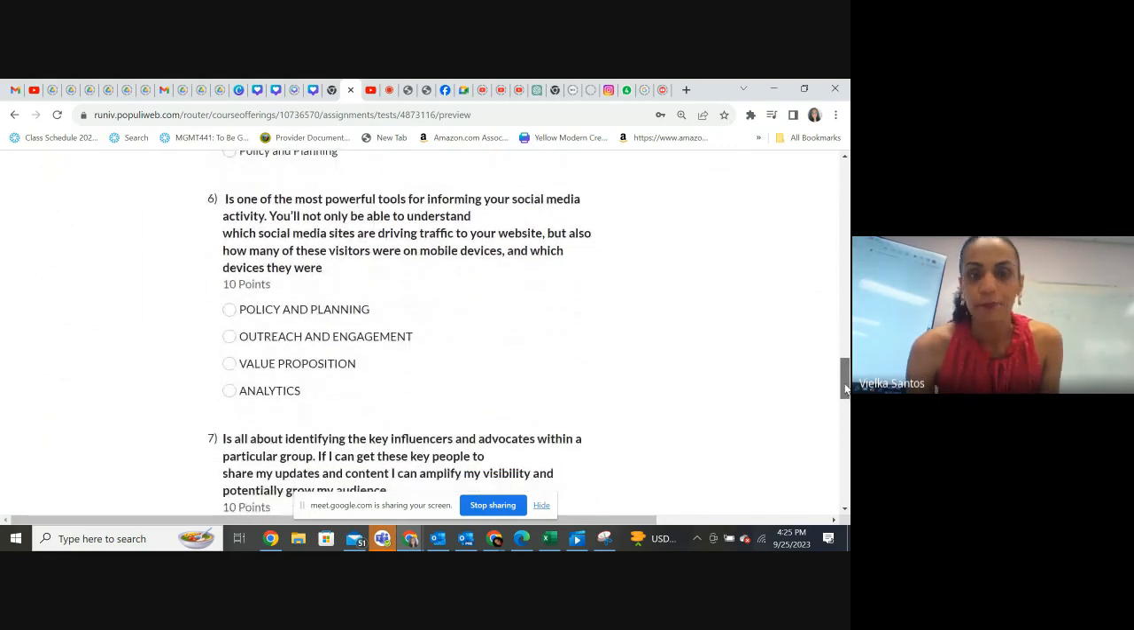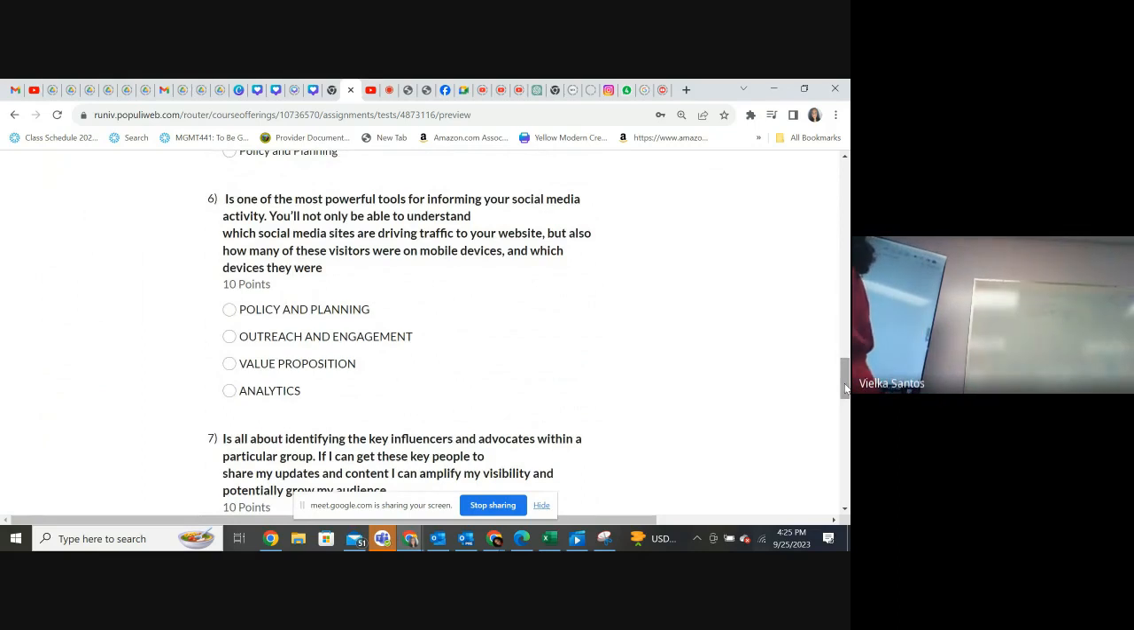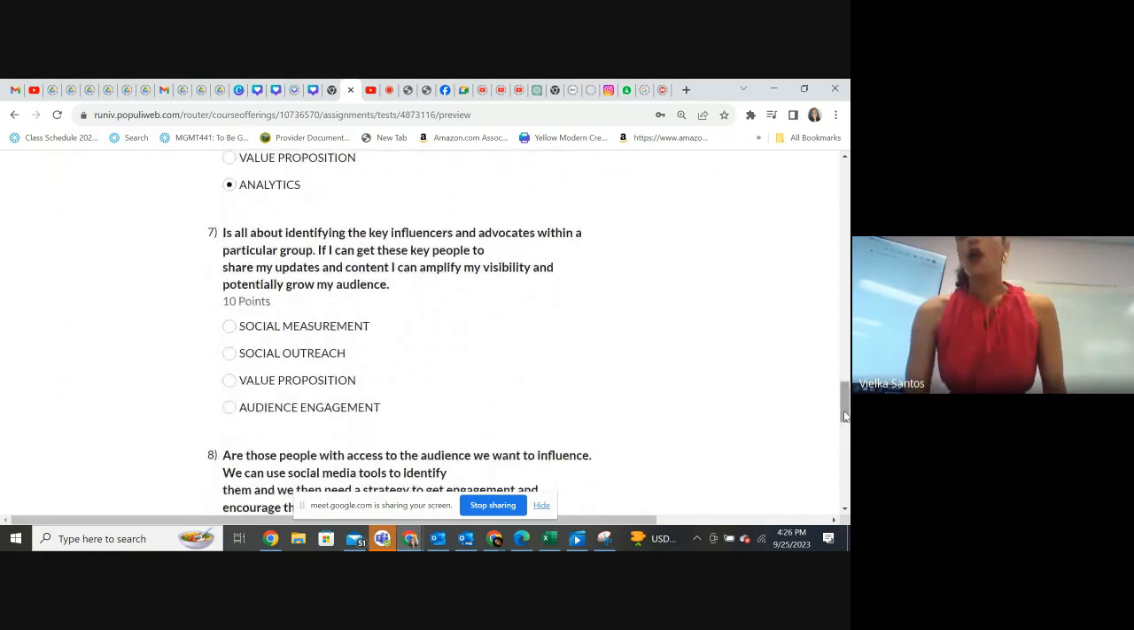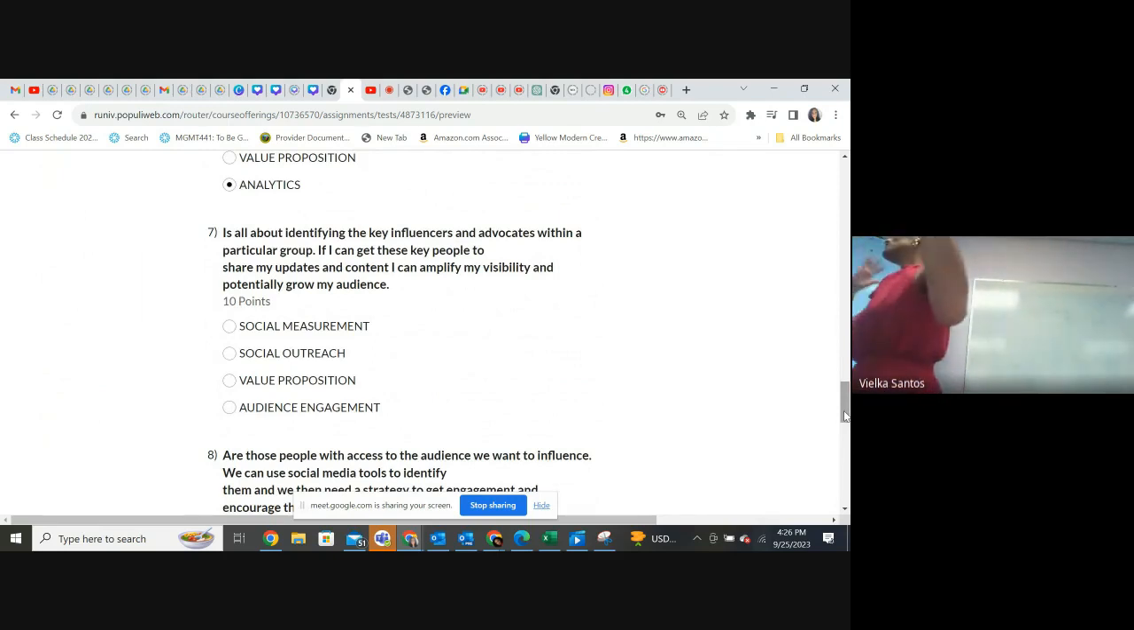Okay, let's keep going. Number 6 is one of the most powerful tools for informing your social media activity. You will not only be able to understand which social media sites are driving traffic to your website, but also how many of these visitors were on mobile. We saw something before, but we're going to keep looking at this. Analytics, wonderful.